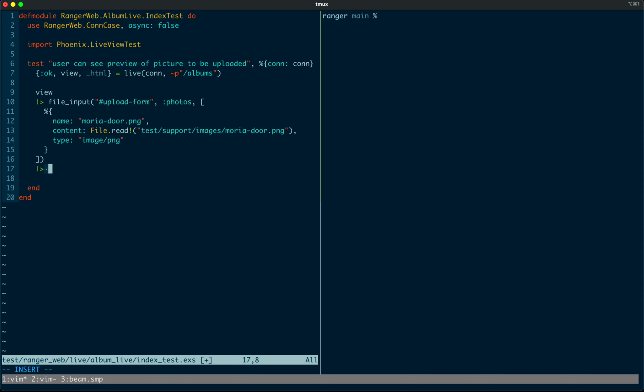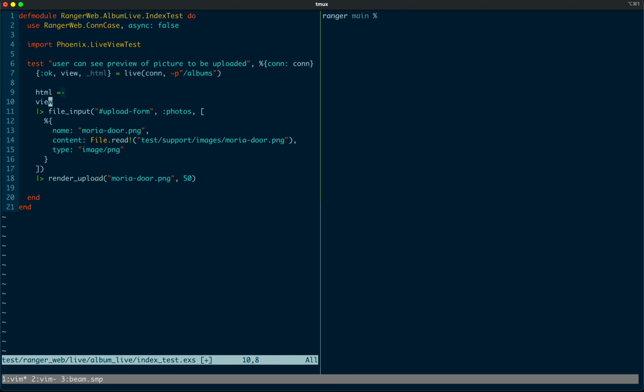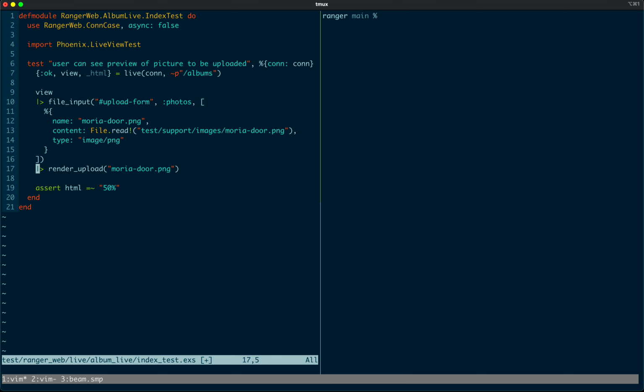Finally, we want to perform some action on this file input we've targeted, and that's called render_upload. The render_upload takes the result of the file input and then the file name we're expecting to upload, and that's going to be Moria Door. And this optionally takes a percentage of the upload. So you could, for example, put in 50% here and then get some HTML and assert that somewhere in that HTML we have, say, 50% uploaded, right? If you're showing the progress of the upload. We're not going to do any of that, so we'll rely on the default, which is 100, but since this is a default, we don't need to use it, so I'll leave it out.